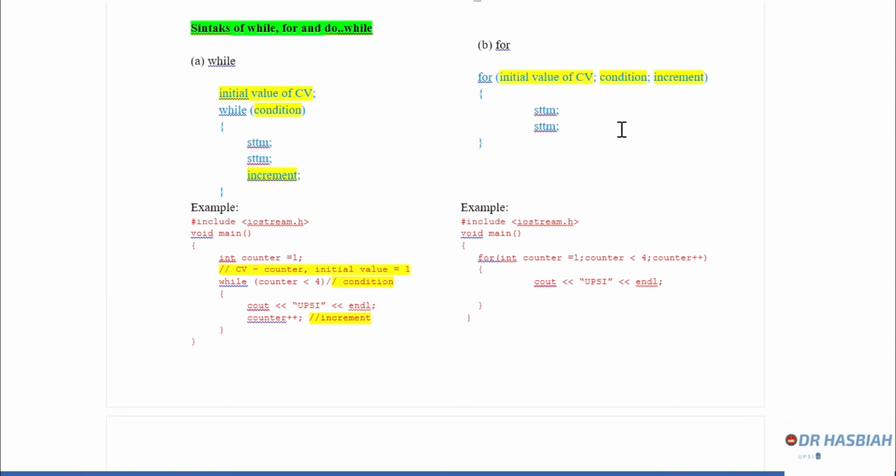Now we move to another statement. We have the for statement here. You can use the for statement in order to replace the while statement. When you use the for statement, our program becomes shortened, or simplified. We simplify our program.